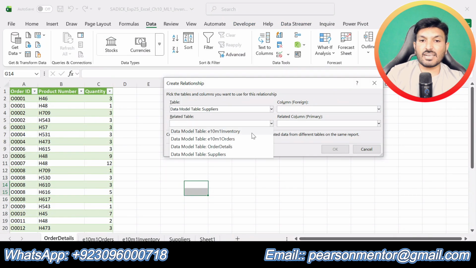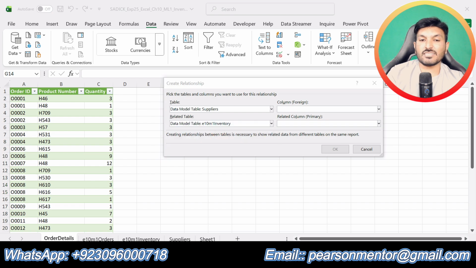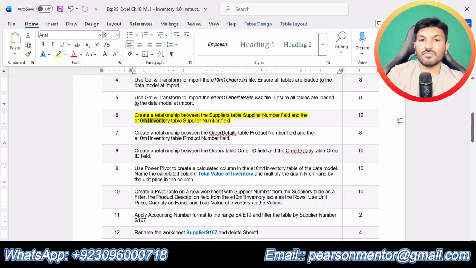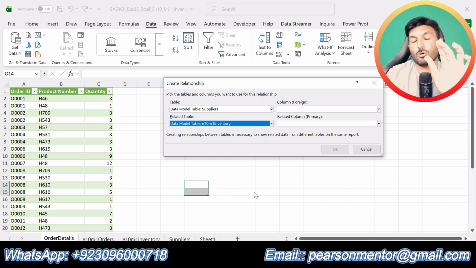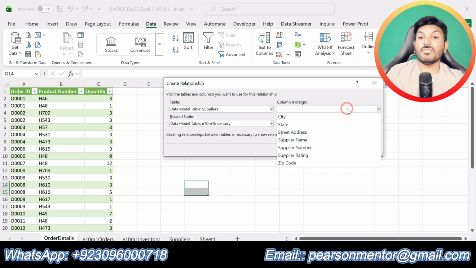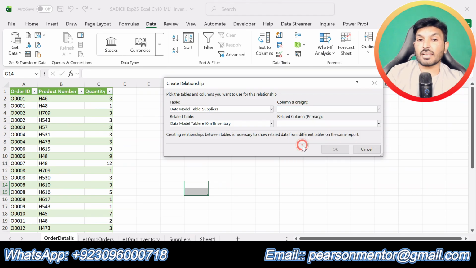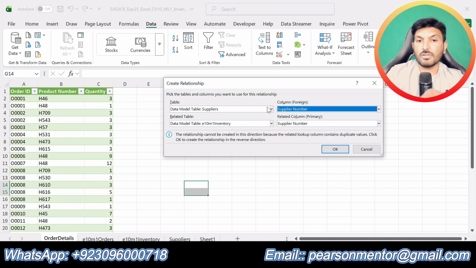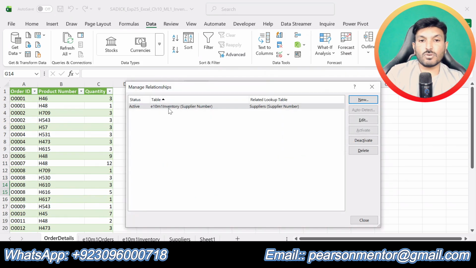Now we will select the second table, that is the inventory table, because it is mentioned as the second table. Okay, so we have selected both tables, the supplier table and the inventory table, and the field will be the common field, that will be the supplier number. So supplier number for the supplier table and supplier number for the inventory table. So click OK. So now you can see that we have created one relationship between the inventory and supplier table using the supplier number field as the common field.